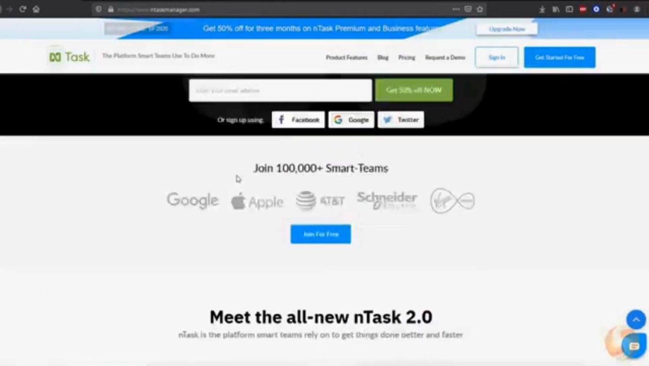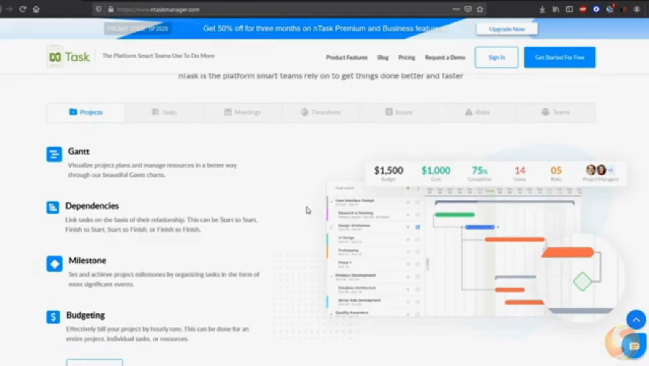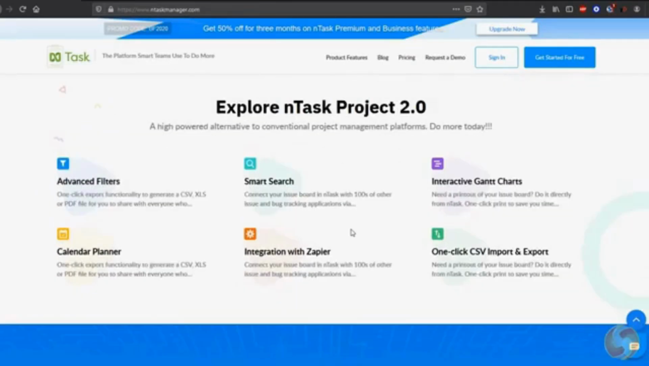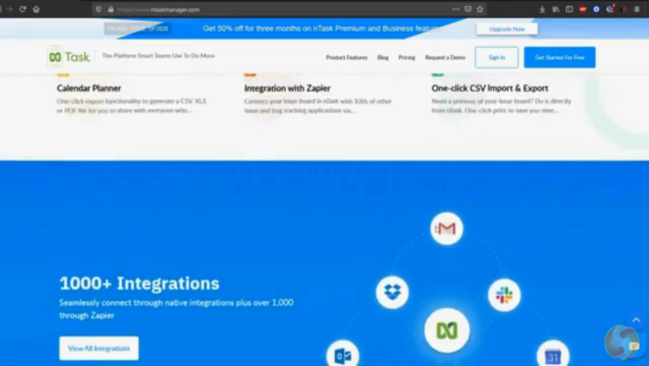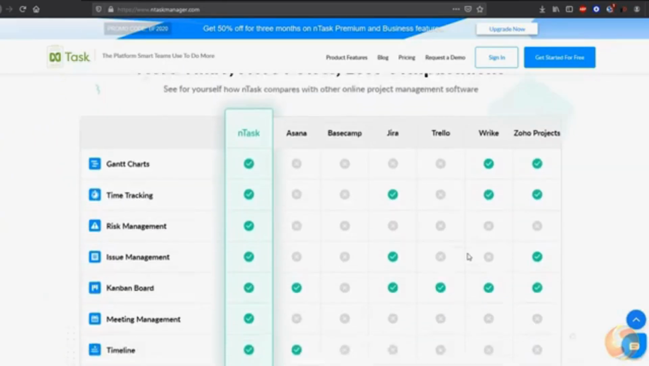Dear all, welcome to this new review. Let's see in a short time all the most important features of nTask, the ultimate project management tool for individuals and small companies that maximizes your team efficiency.